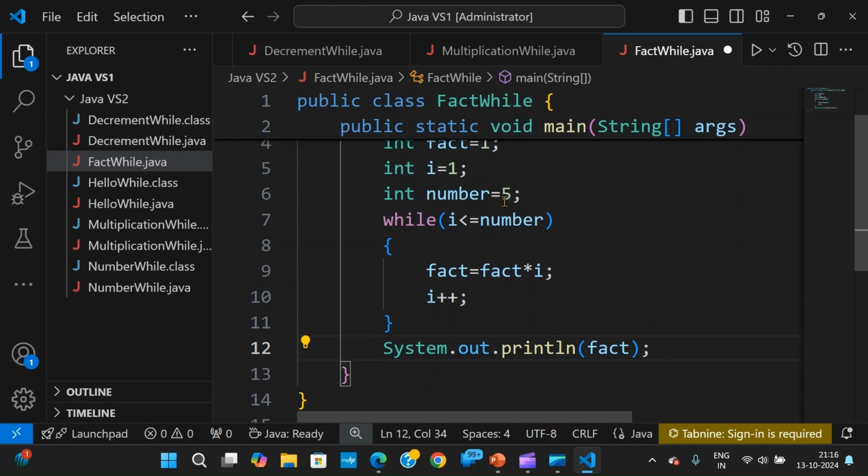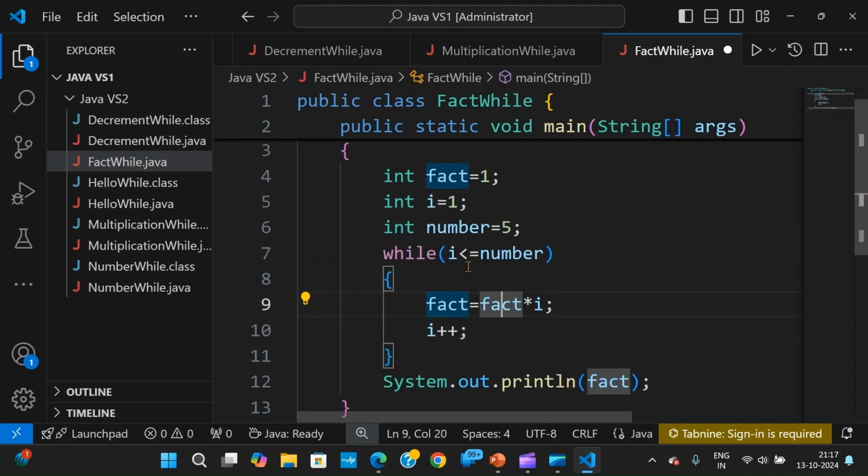Now here what happens is, fact is 1. So the factorial says, if at all you are giving the number as 5, then 5 into 4 into 3 into 2 into 1. So this is a part of your factorial. So I've taken initial fact as 1. Then i is also 1 for iteration, and number, the given number, I have mentioned as 5. That means 5 factorial I want. So while i less than equal to number, so 1 less than equal to 5, that is true. Then here fact into i. Fact value is 1, 1 into 1, 1, and store into the fact.